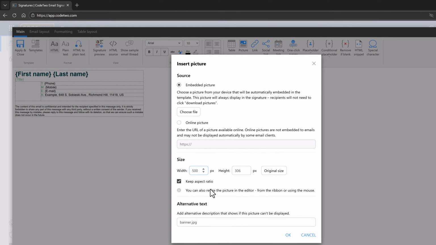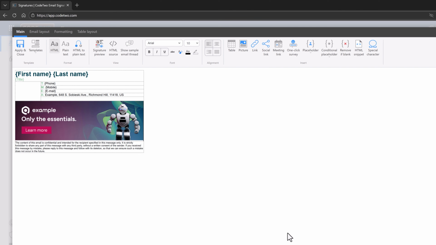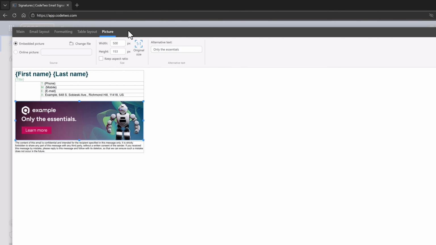Use the Keep Aspect Ratio option if you want to adjust the image height automatically. And make sure the image width is the same or smaller than the width of the cell that contains it. Finally, add an alternative description here and click OK to insert the image. If you want to replace the banner or change its size, click on it and go to the Picture tab. You'll find all the options you need here.